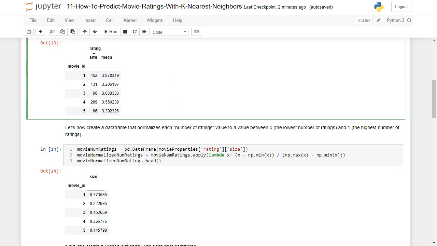And now we have a movie ID of 1 has a number of ratings of 452 and an average rating of 3.87. Movie ID has only 131 ratings and an average rating of 3.2, and so on down the line here.